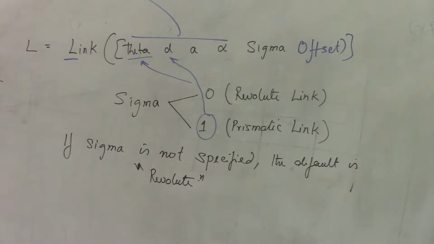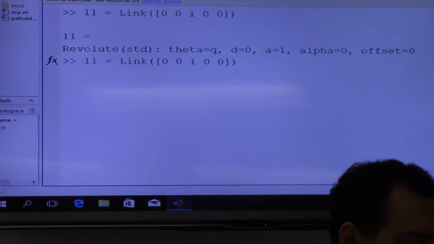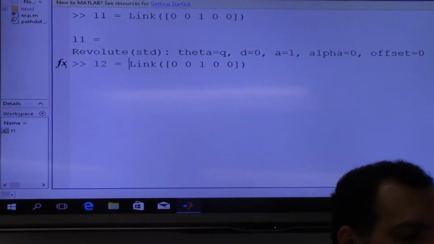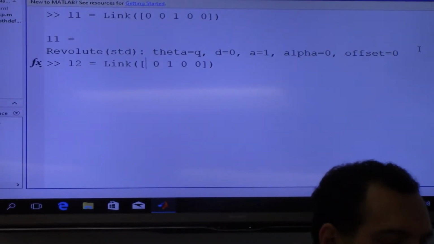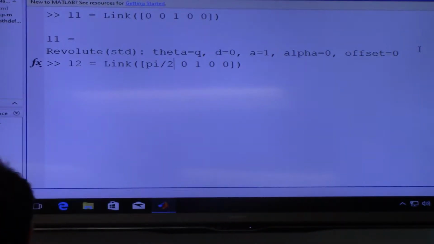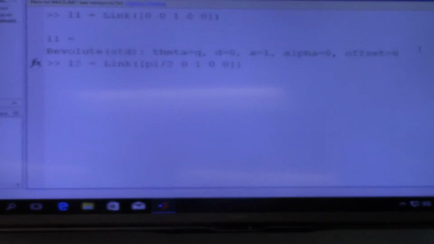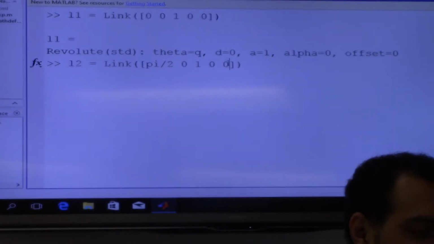So let's try a prismatic joint here. What I'm going to do is, I'm going to say L2 is equal to, let's give theta as pi by 2. Okay, theta is pi by 2, 0. So whenever you write a DH table and you come up with 90 degrees, negative 90 degrees, please don't use degrees, it has to be in radians, okay? You don't give that in degrees, make sure it's in radians.